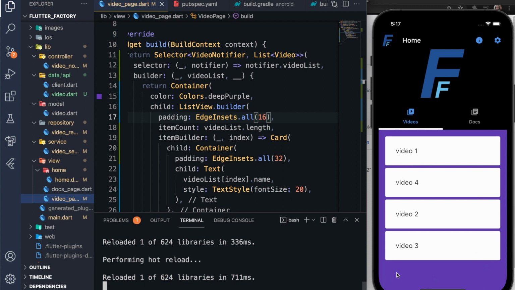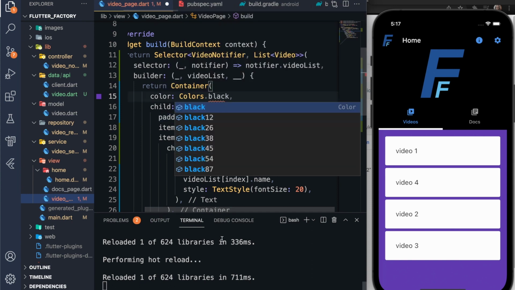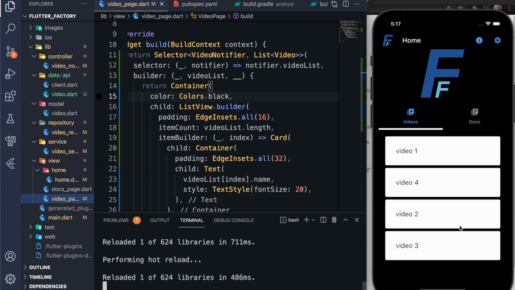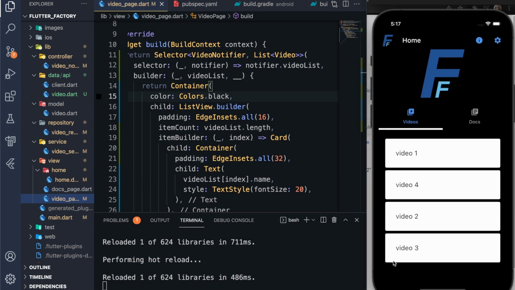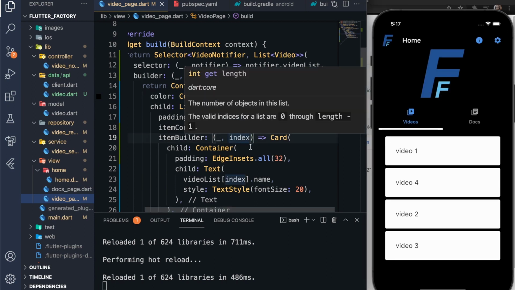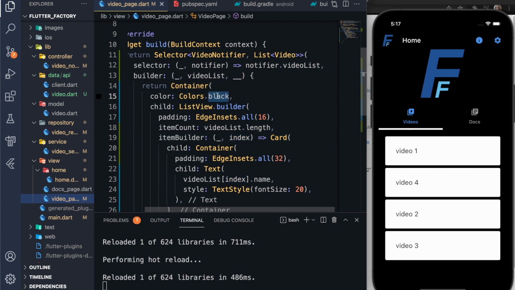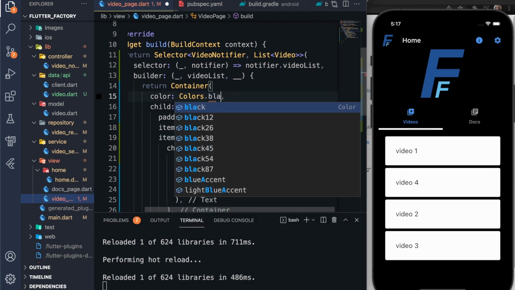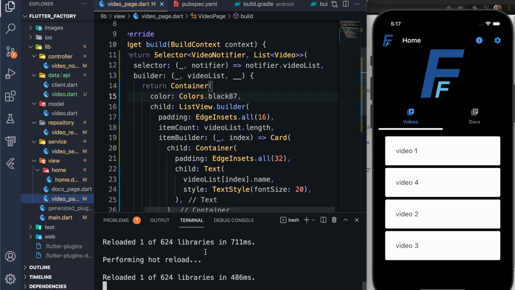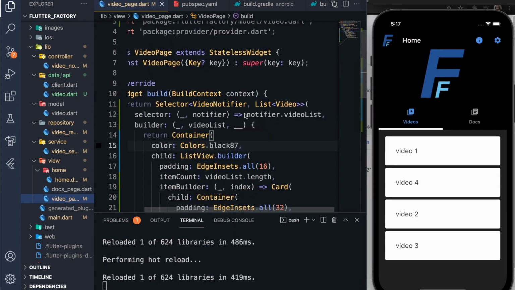And let's get rid of the purple background. Let's do black for now. See how that looks. That's not enough contrast. Let's make it slightly off black. So black 87. Okay, that looks good. Yeah, so I think that's all I want to do for the UI here.